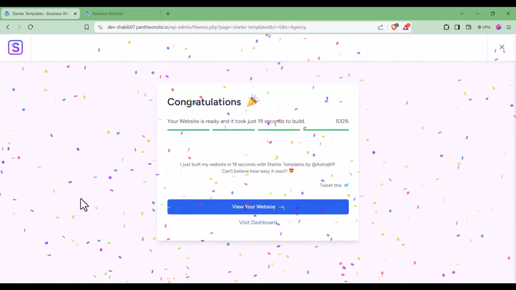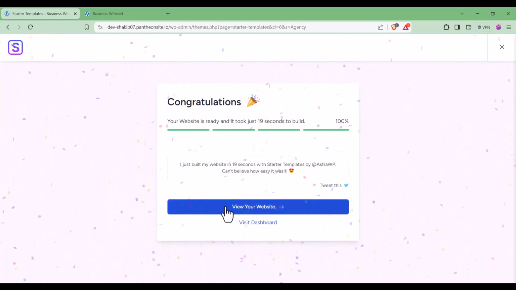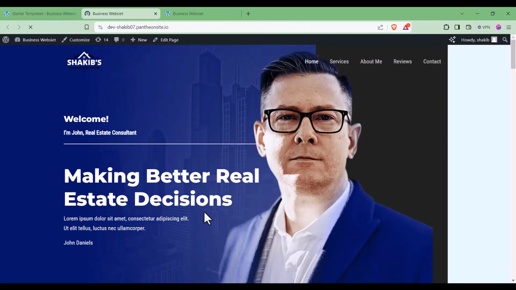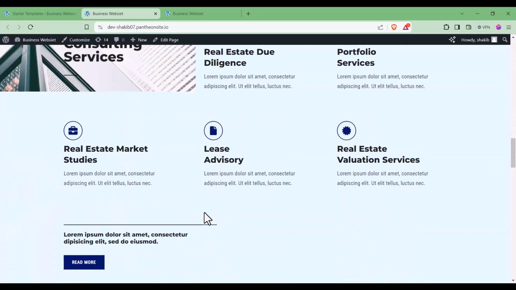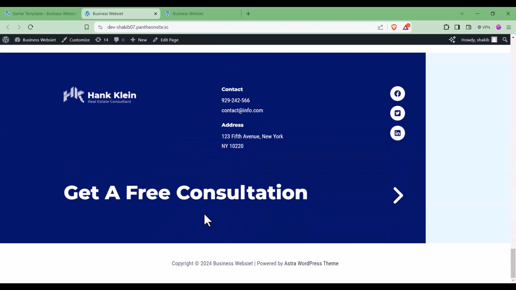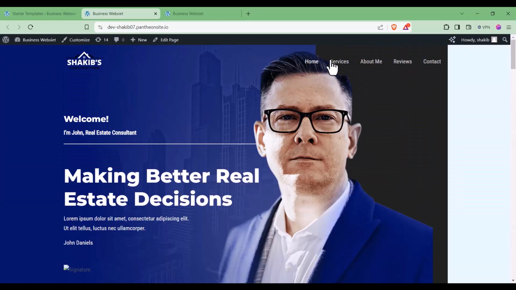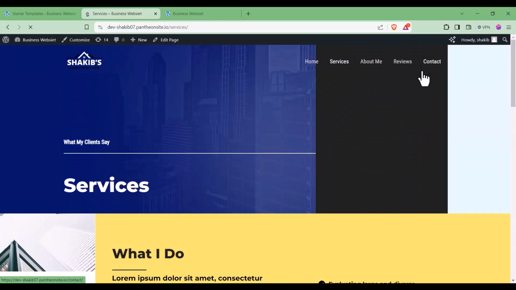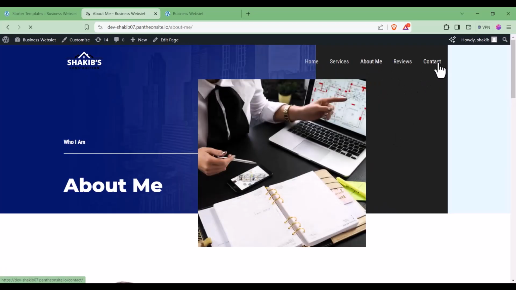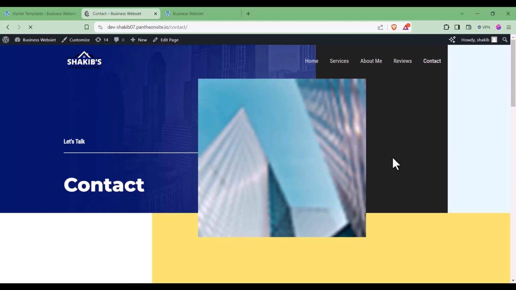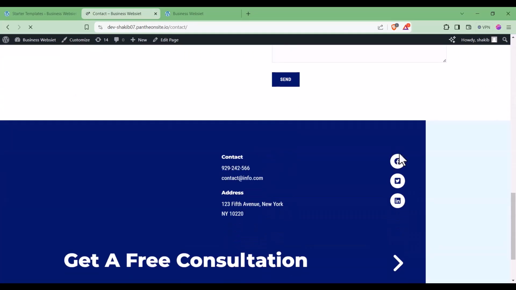The website is ready. So if we view the website now, this is how it actually looks. This is the look of the website. So if you want to go to the service page and edit, you can do it. If you want to go to the about us page, you can go and edit. If you want to go to the contact page, you can go and edit. So now let me show you how to customize this page.